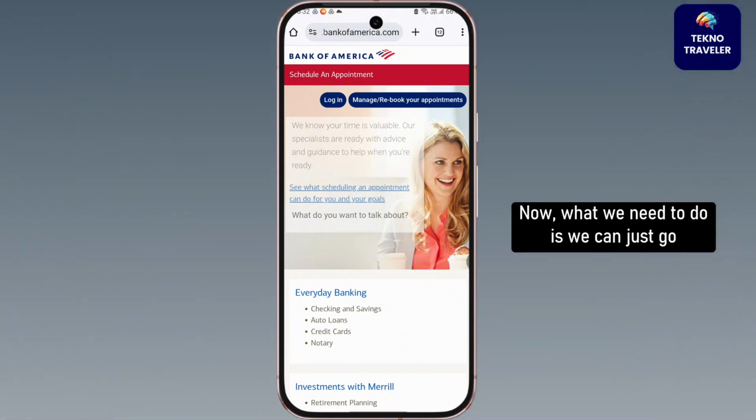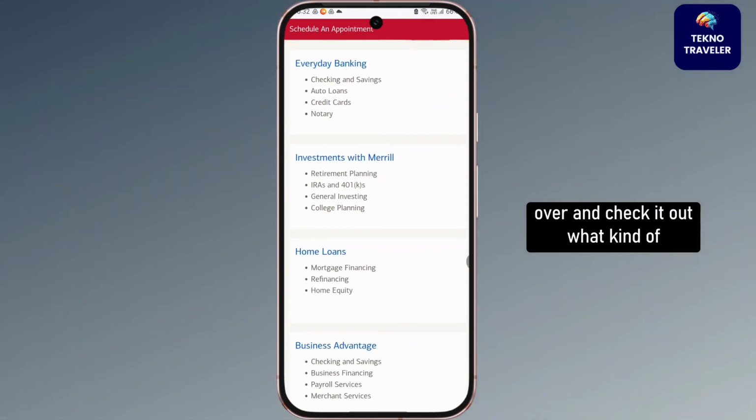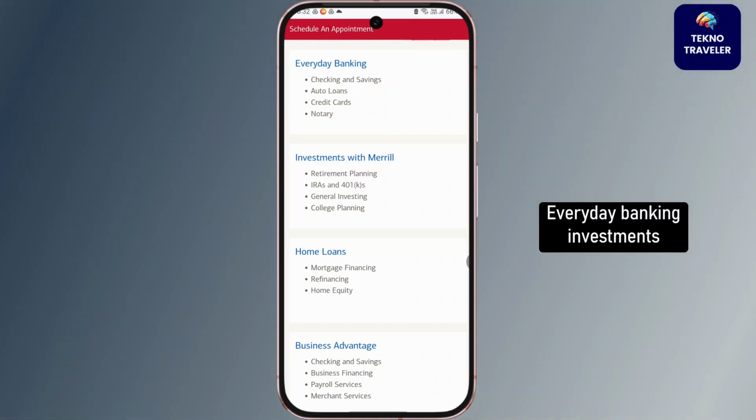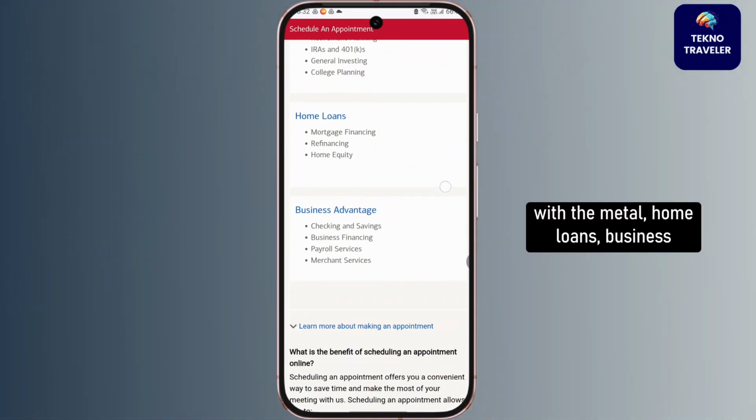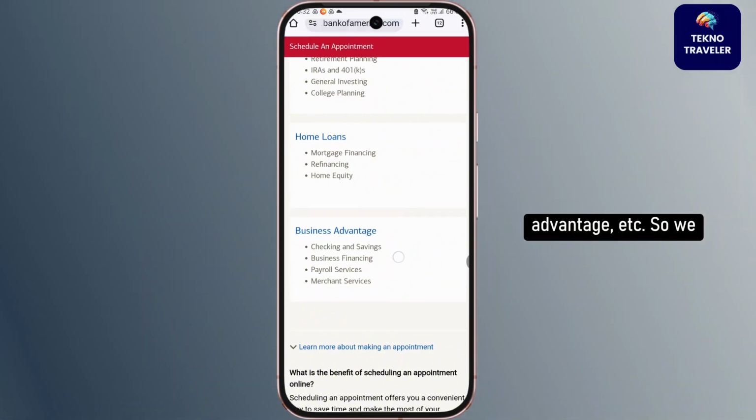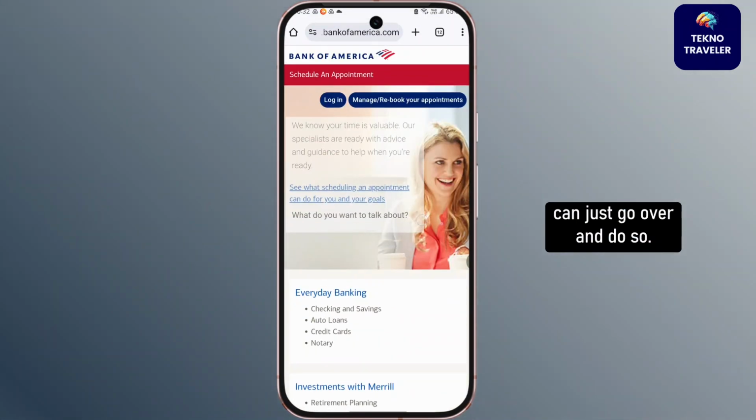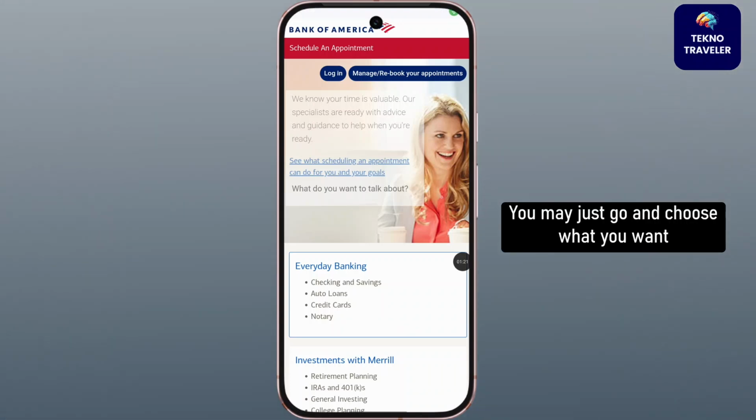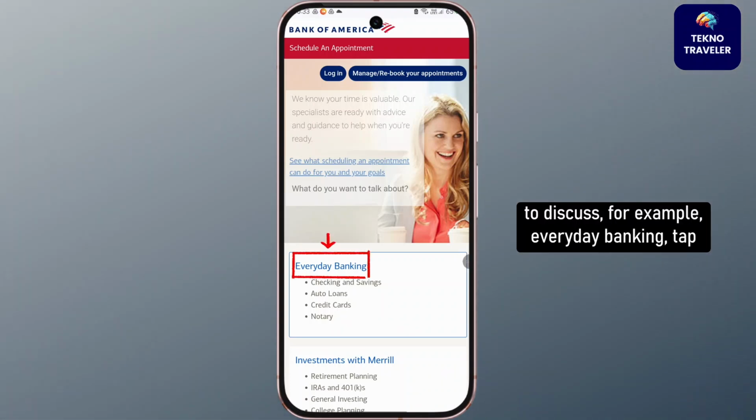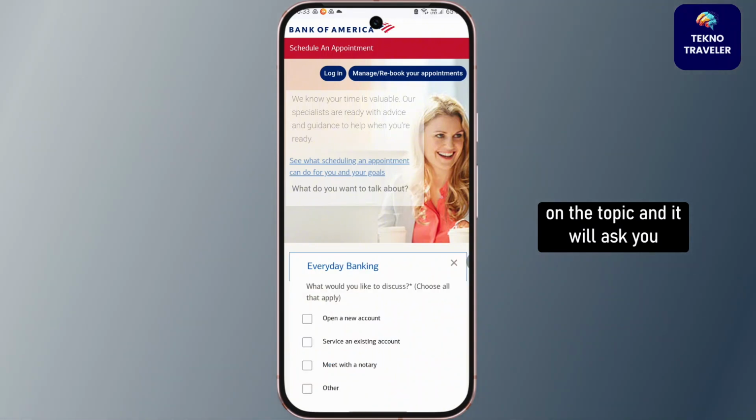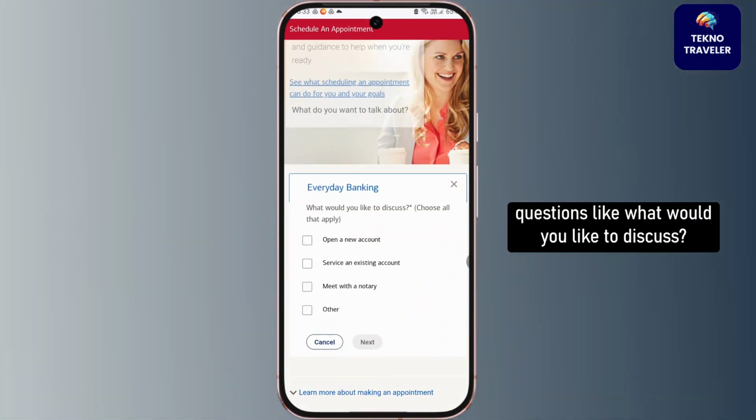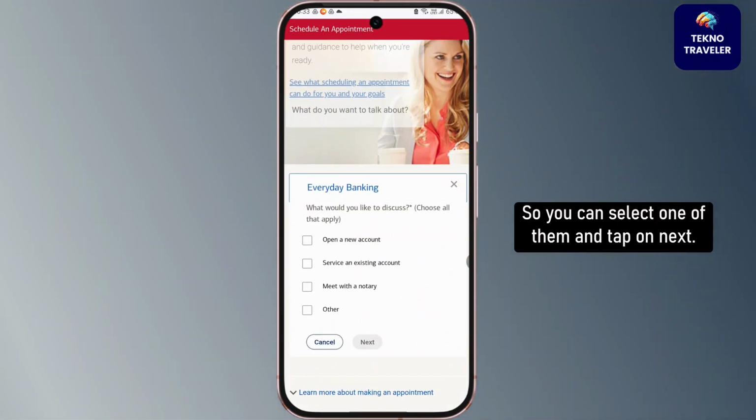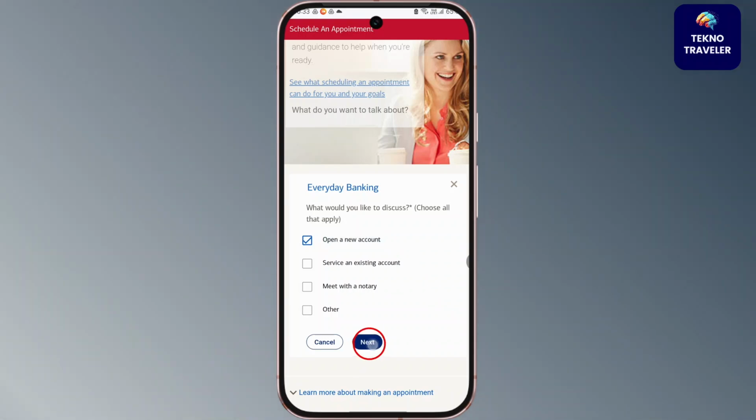Now, what we need to do is check out what kind of appointment you would like to make: everyday banking, investments with Merrill, home loans, business advantage, etc. You may just go over and choose what you want to discuss. For example, everyday banking. Tap on the topic, and it will ask you questions like, what would you like to discuss? You can select one of them and tap on next.